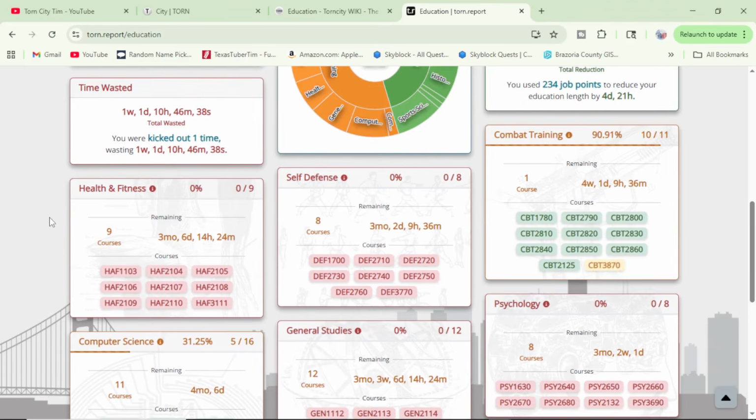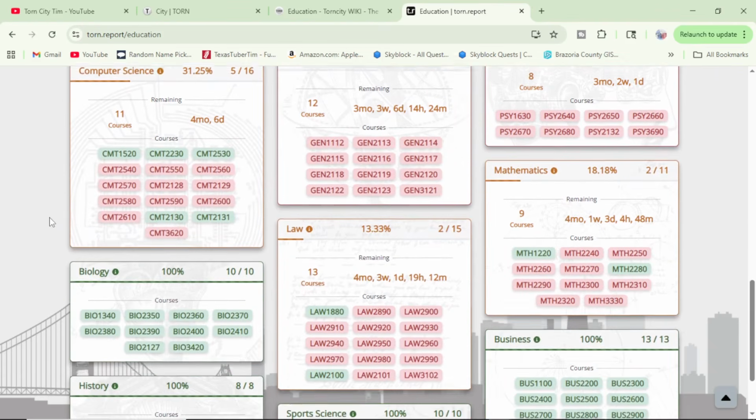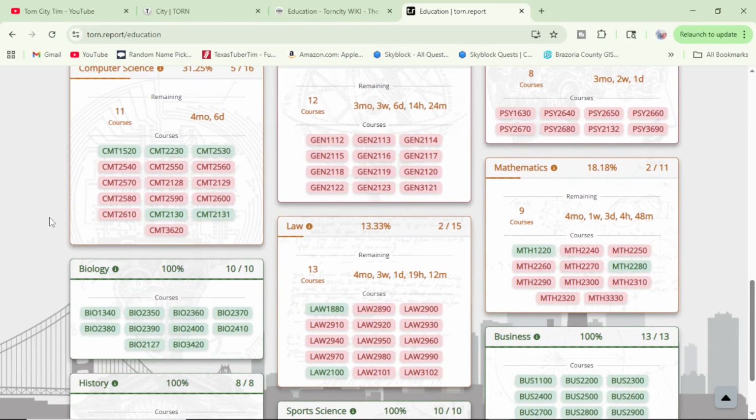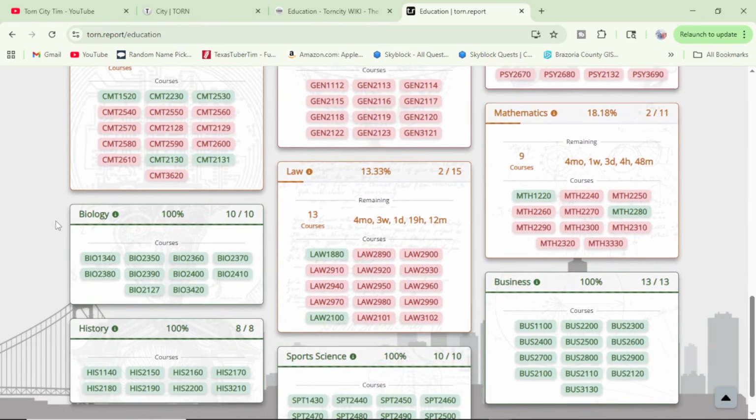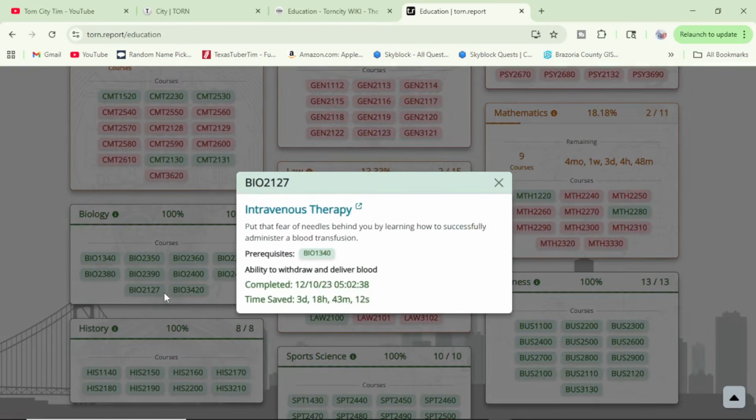All right, all of that said, my recommendation is this for any brand new player. The first course you need to take is this one right here, Introduction to Biochemistry. And the second course that I think every player should take is this one right here, 2127. This is Intravenous Therapy. This is important because it is going to unlock blood bags, which in my mind are critical in this game.